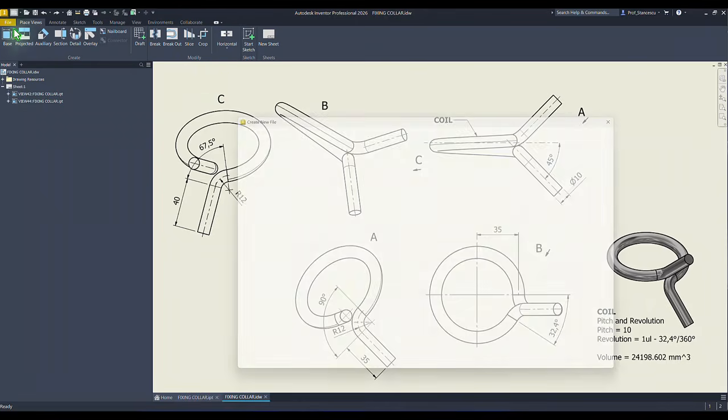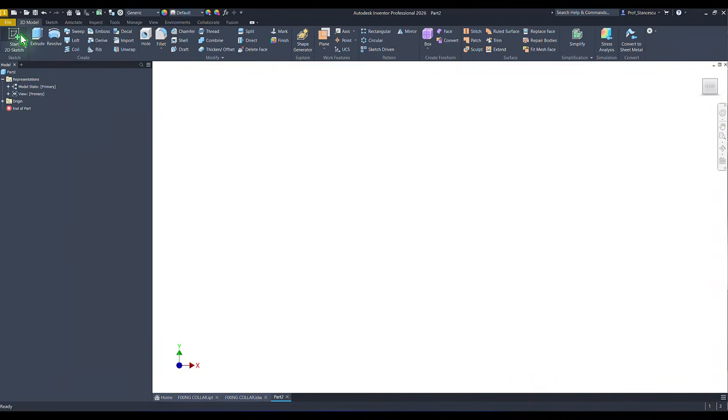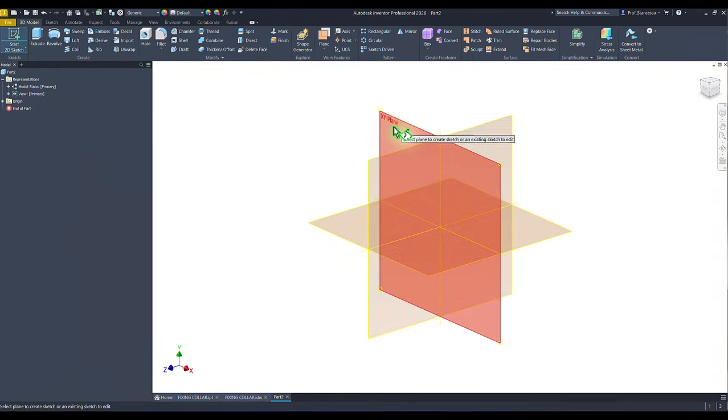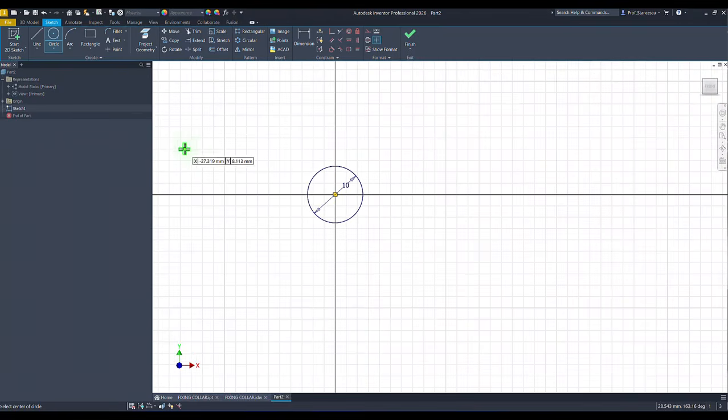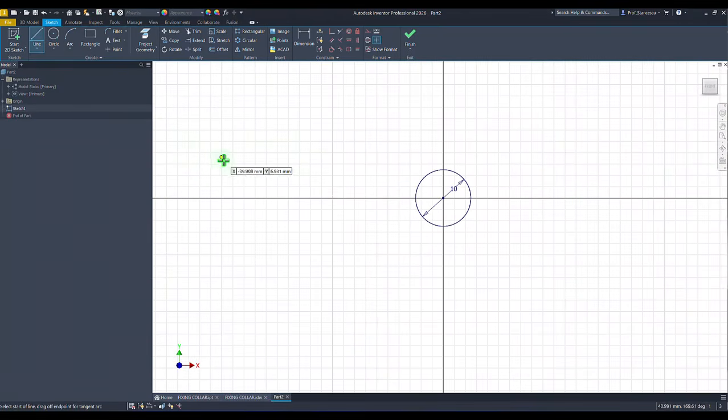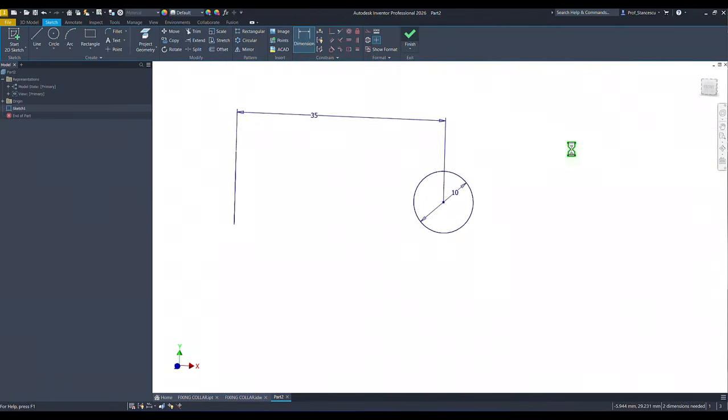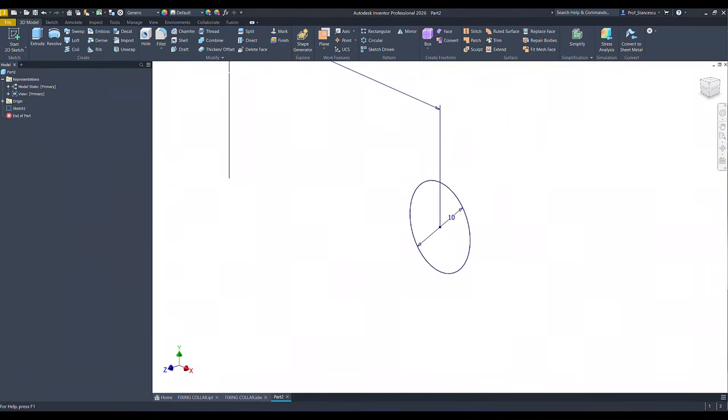Let's get started. New standard millimeter part, XY plane, and a new sketch with a circle of 10 and a vertical line placed at a distance of 35. Dimensions in the drawing. Finish sketch. We apply coil.